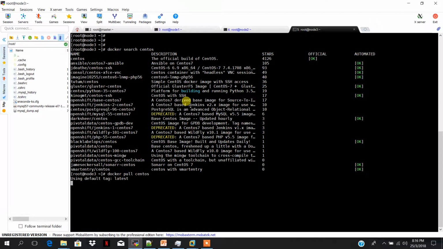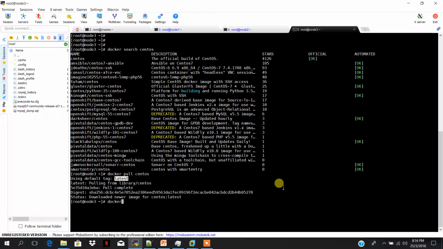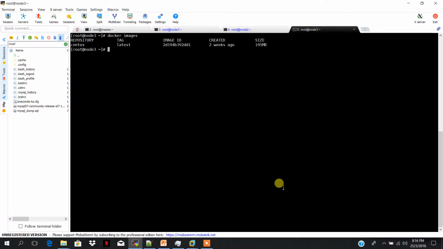So we are pulling it, labeled as CentOS. It is tagged as latest. So the total size of the Docker image is 72 MB. That's it. Once the Docker image is downloaded, we can find it with docker images. So we will see the latest CentOS image, with a size of 195 MB.